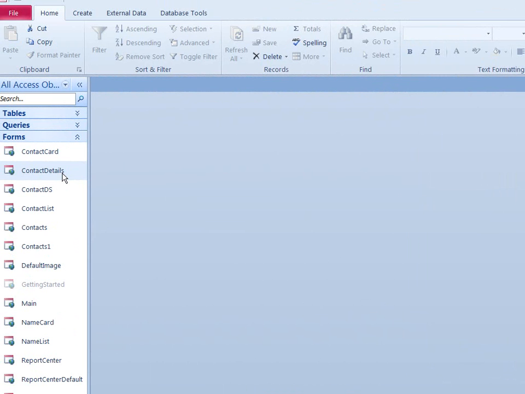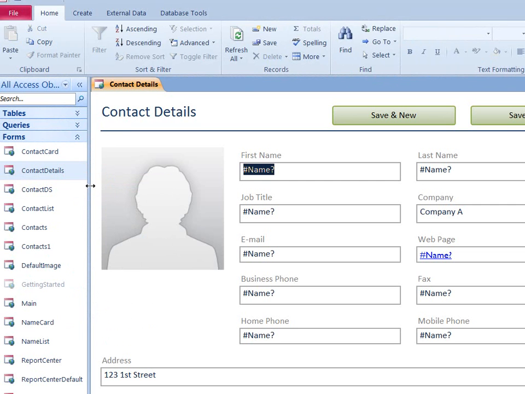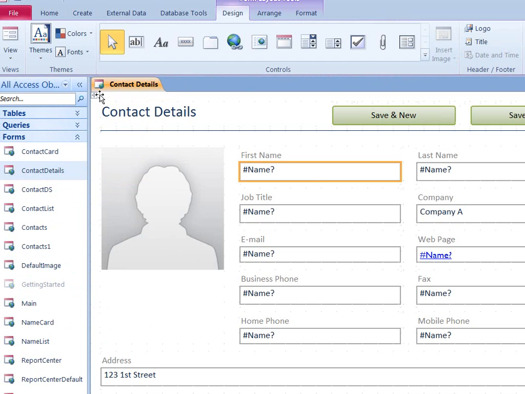Okay, now let's switch briefly to a web database and take a look at how applying themes works in a web form. Notice a small icon. This indicates it's a web form. In a web form or report, I'll be able to apply themes and formats from the Layout view. See, the Design view is not available.